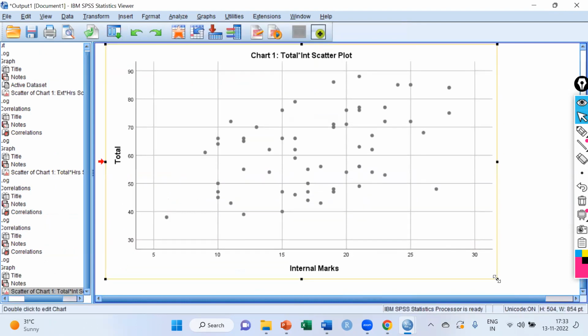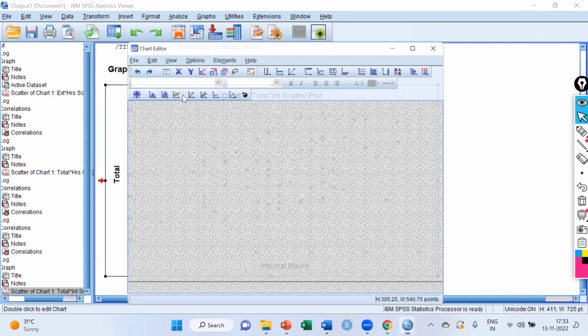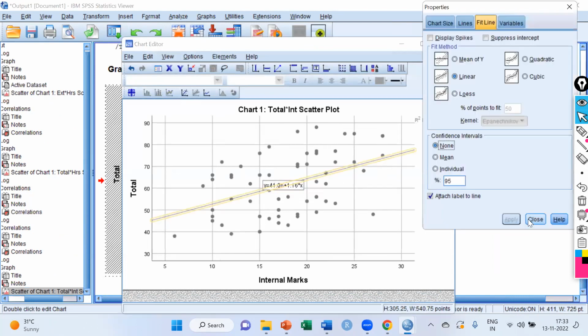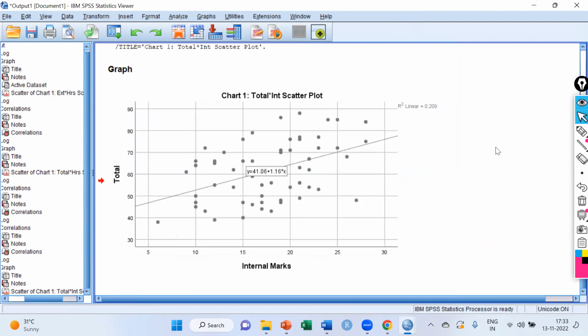See this chart. Double click on it, select this. So now you can see a positively sloped line. So from this chart, you can visualize the association, that yes, we might have positive association between total marks and internal marks. But whether this positive association is strong, moderate, or weak, we cannot identify with the help of a scatter plot.